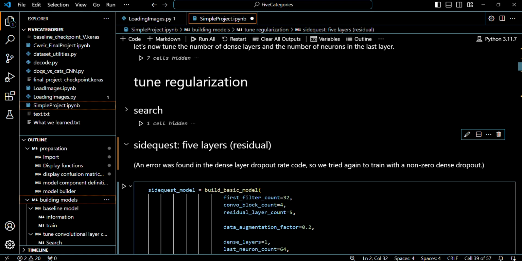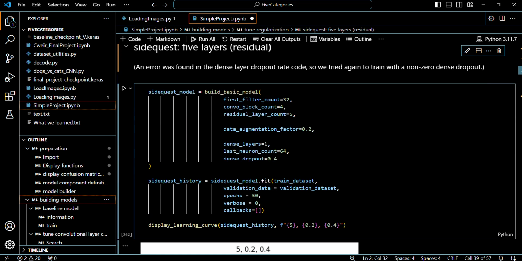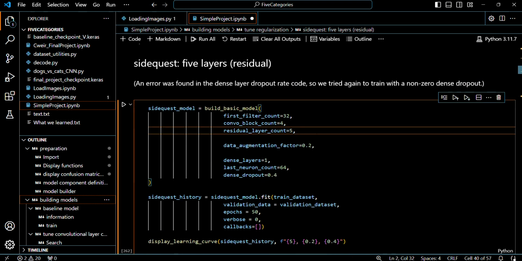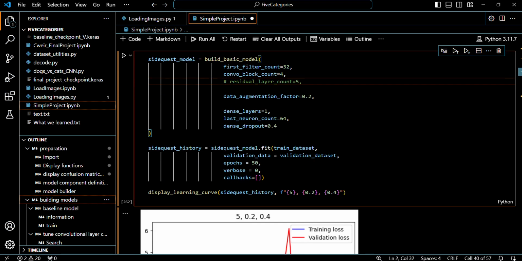I think that what happened is that residual with 5 layers was the best model I found during regularization tuning. I think that's what happened. And so I tried it with dense dropout. I'm not gonna try that again.